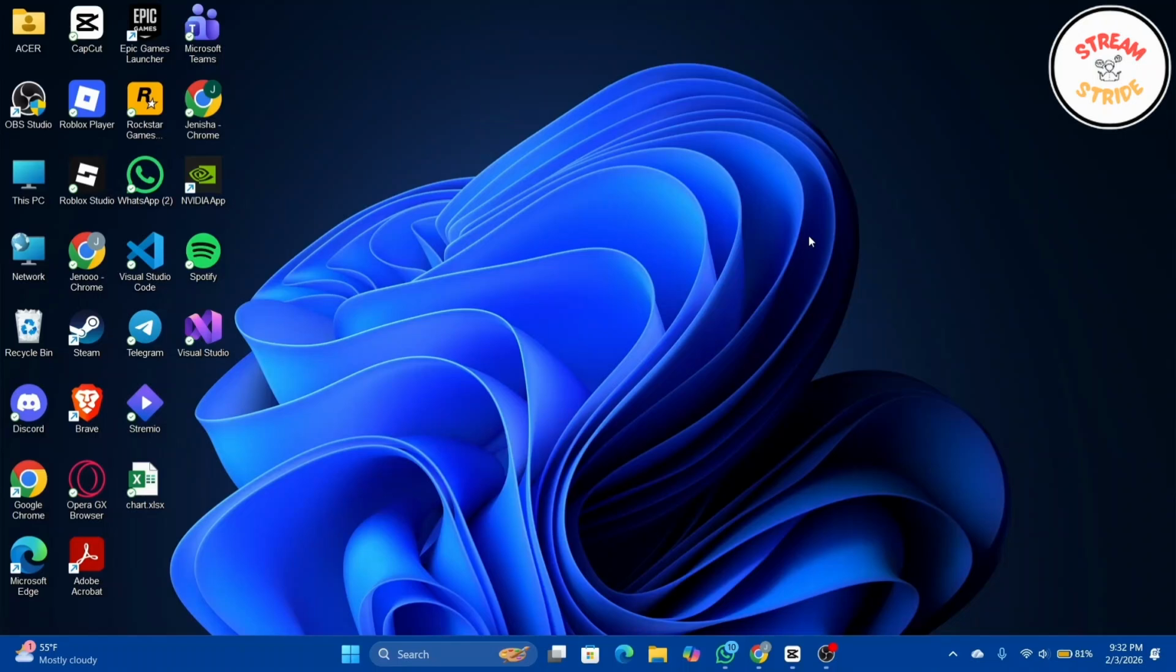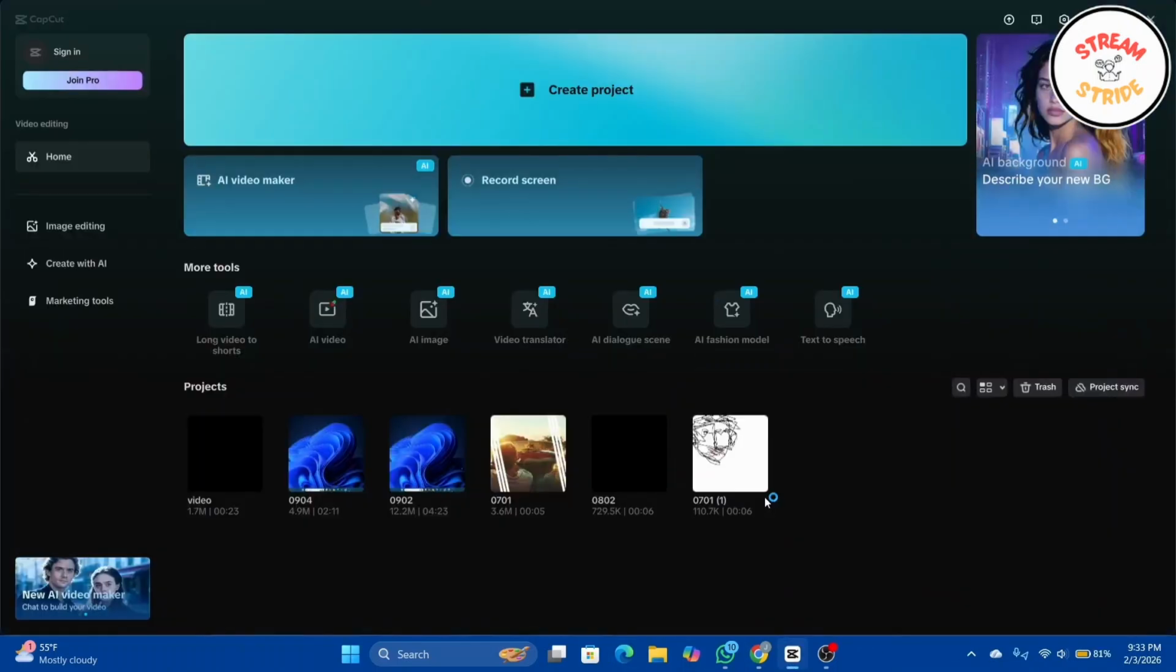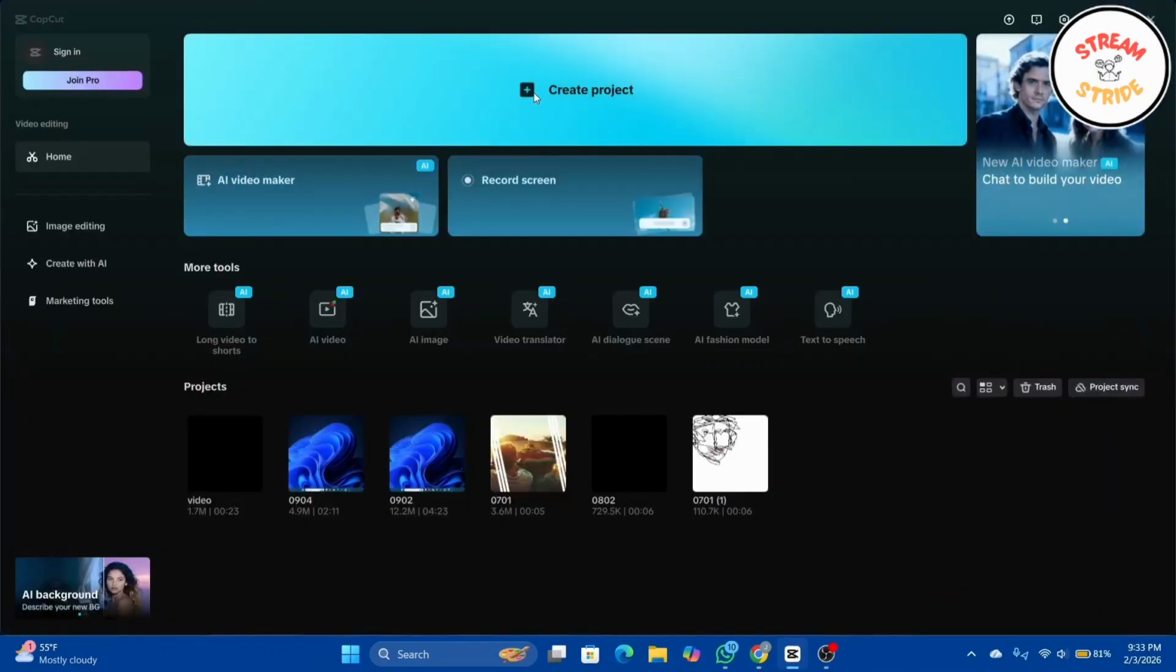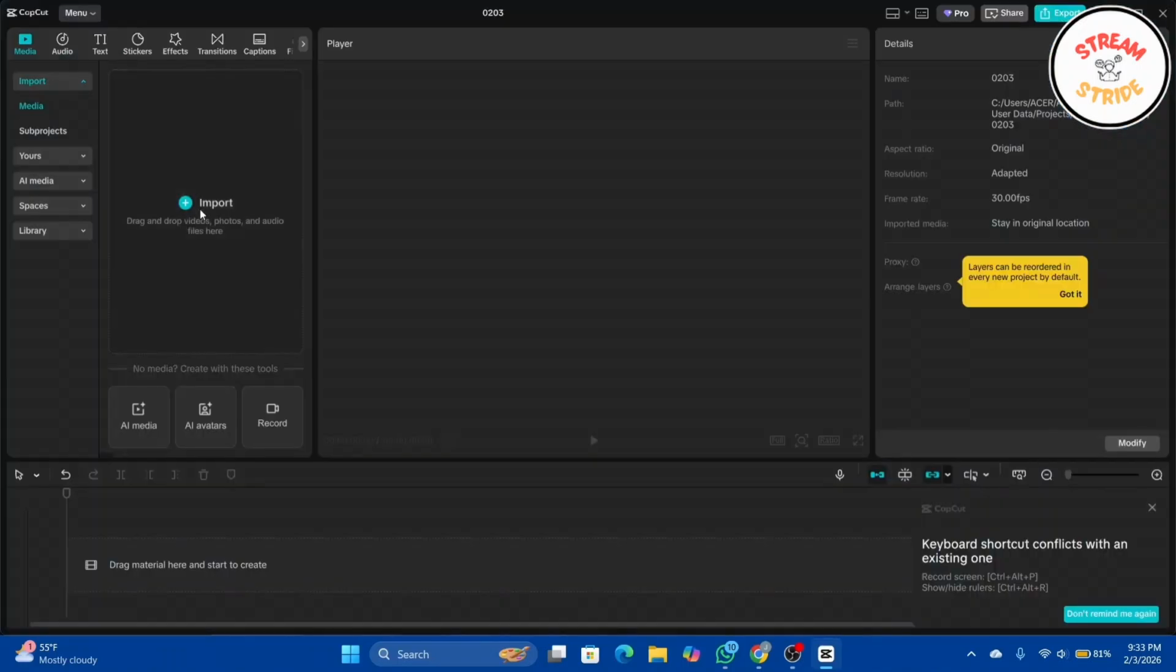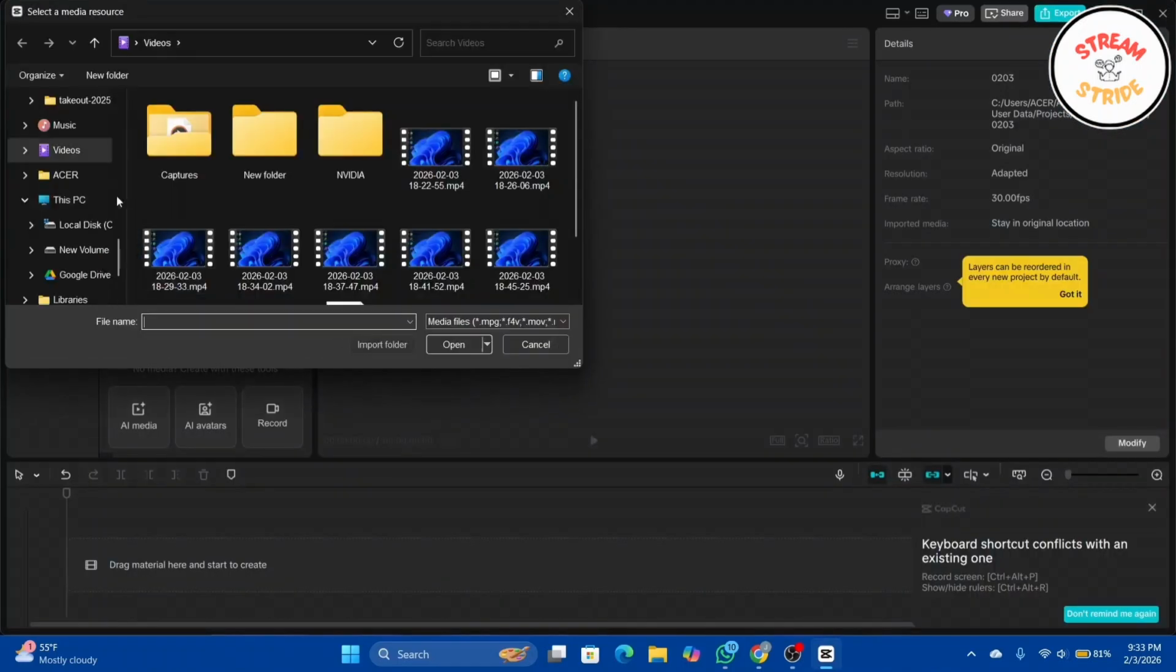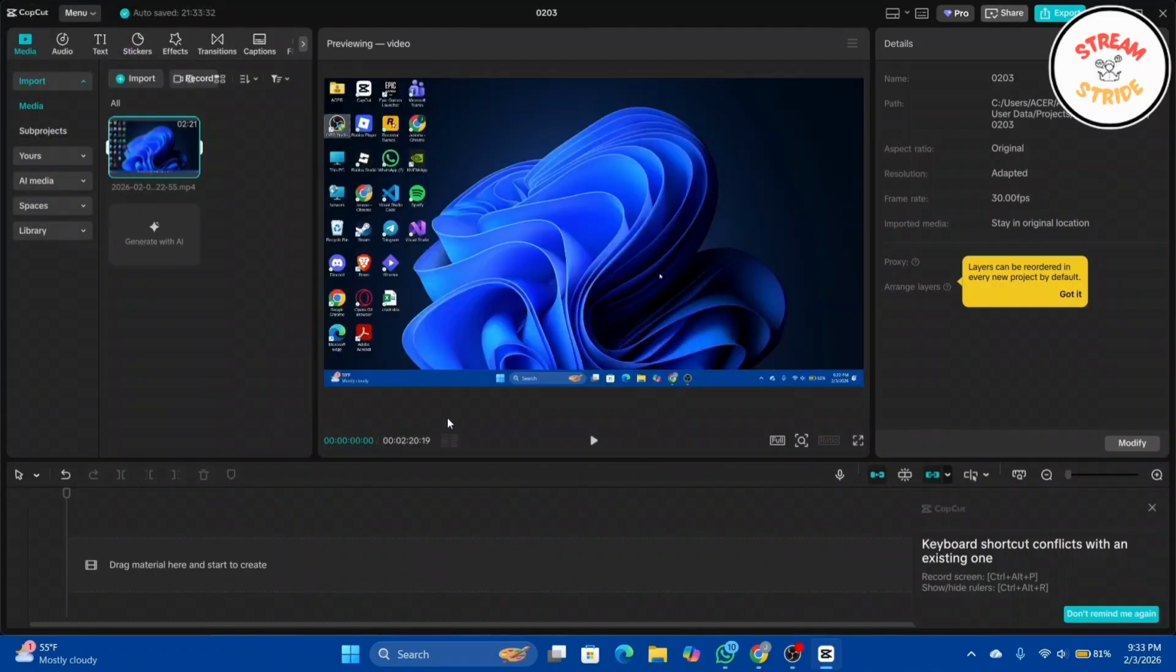So you may start by opening up CapCut on your PC. Once you've opened it up, you can select create project, select a video, and then import a video from your device, for example, something like this. After that, click on open and add the video to your timeline.